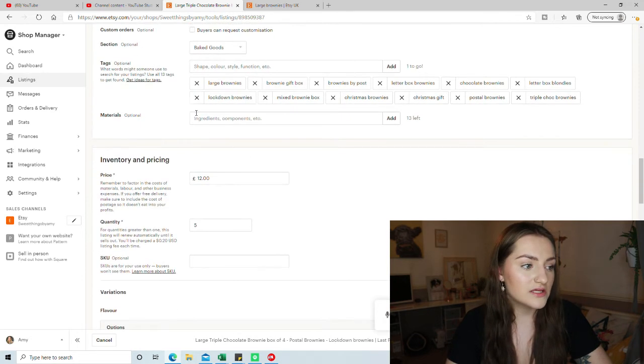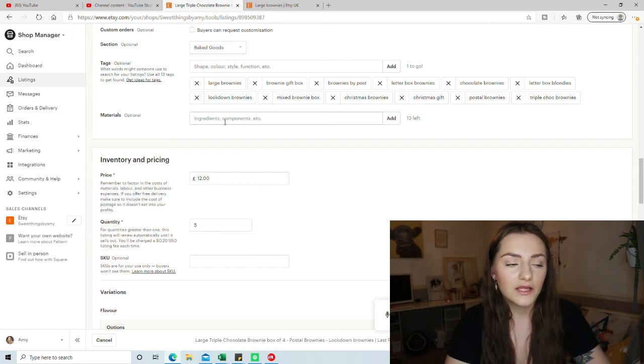find them. Ingredients, you can put the ingredients in your brownies. I think it's quite a lot of hassle, and if I'm looking for sweet treats, I never filter by eggs. So I'm not going to put them in the ingredients because then people can filter by that, and I don't bother with that, but you're welcome to.